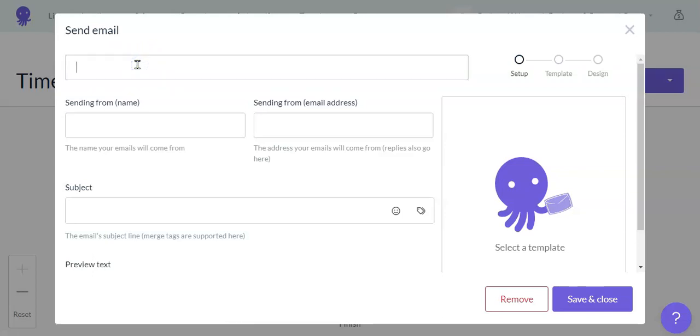So we'll just put here welcome email, and I'll just put TM, so remind me this is purely used internally. It's not used for your customers, your subscribers, so we can put whatever you want there.